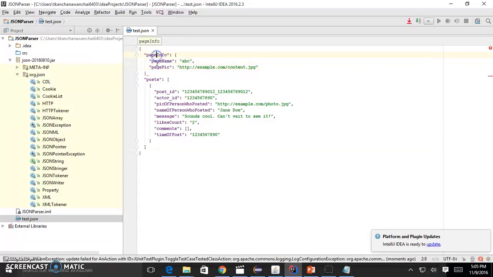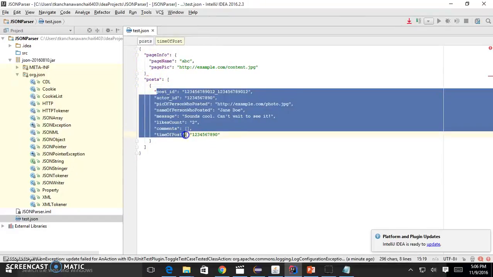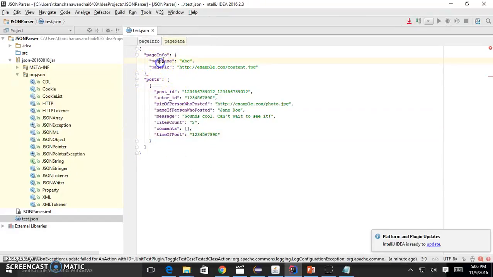We have the attributes like page info, which has page name and picture, right? That's the name of the page and the picture of the page. And post ID, actor ID, and picture of the person who posted. So this stores the records of people who post on that page, when you post something on the web. Now we're going to read that JSON in.